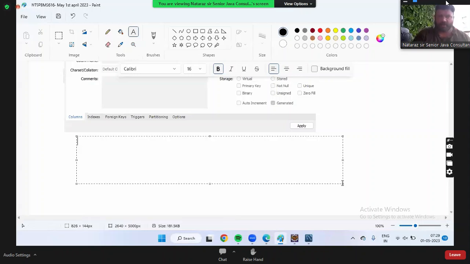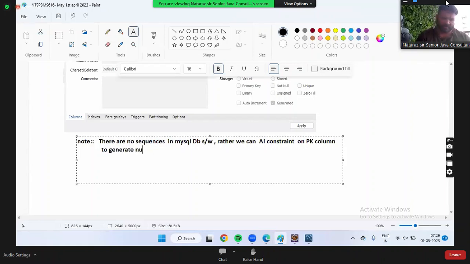What is the point I should say, guys? There are no sequences in MySQL database software. Rather, we can use the AI constraint on a primary key column to generate the numbers dynamically.